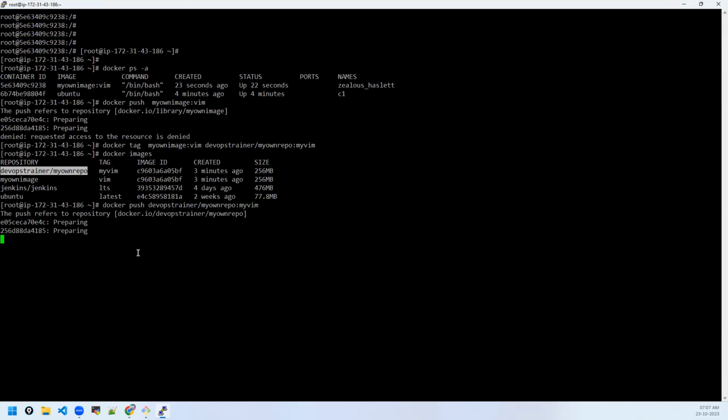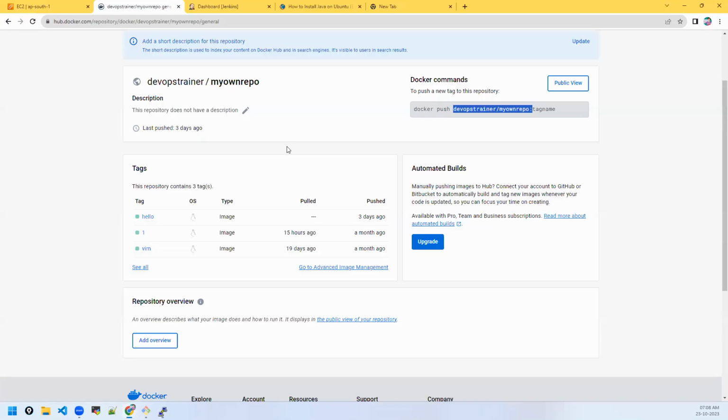My Vim, right? Understood the importance of tagging. Or else whenever you create, you might have given a proper image name there. I have given a dummy image name, so I'm tagging it later. Or else whenever you are committing, give a proper image name like this. Later on, you don't need to tag it. Making sense? It says it is pushed.